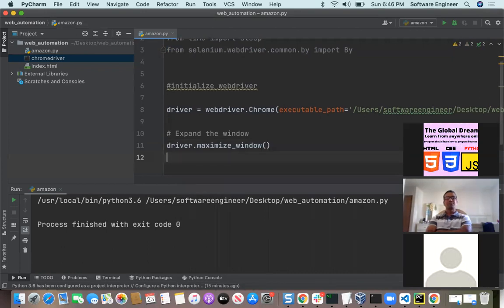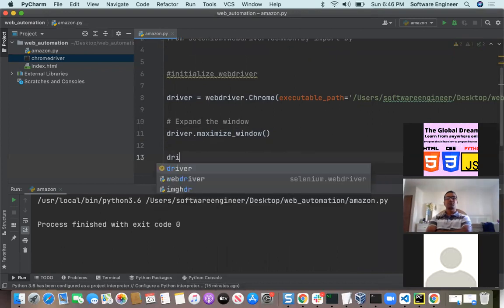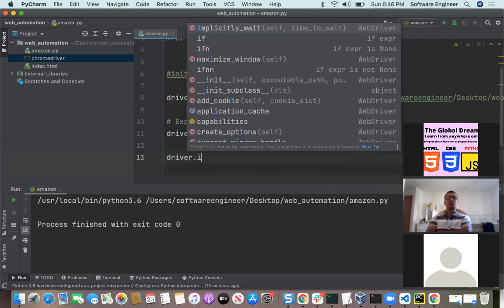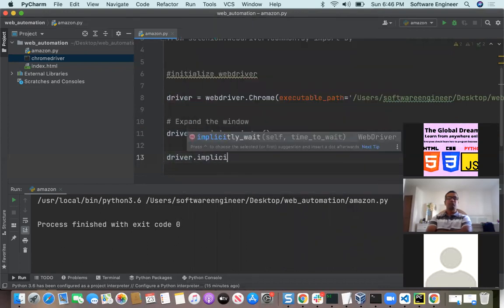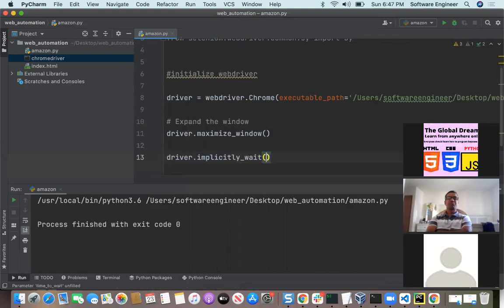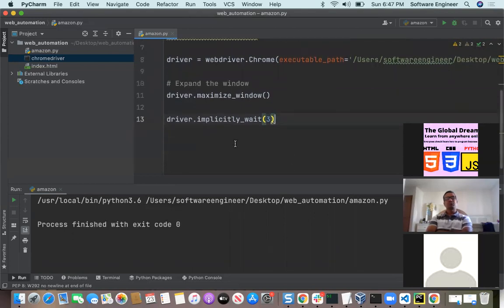And you can say driver.implicitly_wait 3 seconds or 5 seconds. You are telling driver to wait 3 seconds before it takes action.